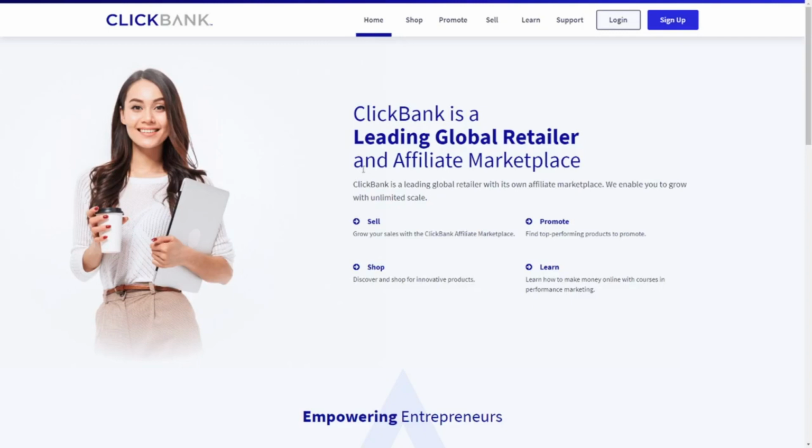What is Clickbank? A lot of people might be thinking that Clickbank is an affiliate network. Yes, that is true. But if you say Clickbank is only an affiliate network, then you are wrong, because Clickbank is not only an affiliate network, it is also a global retailer. With Clickbank, you can purchase items, and you can also become an affiliate marketer. You can see over here, you can sell your product with Clickbank, become an affiliate, shop, and even learn with Clickbank University.